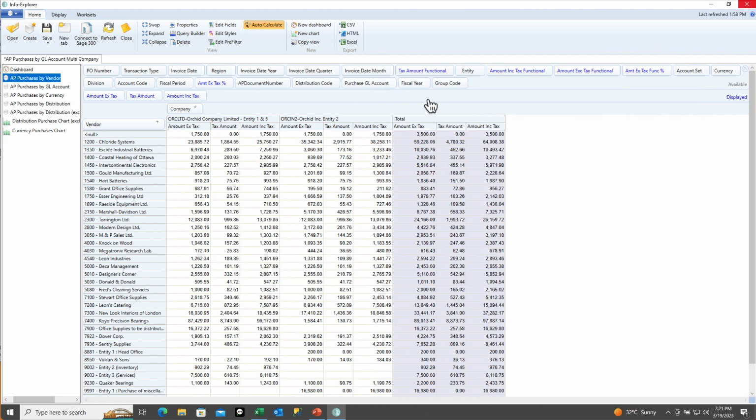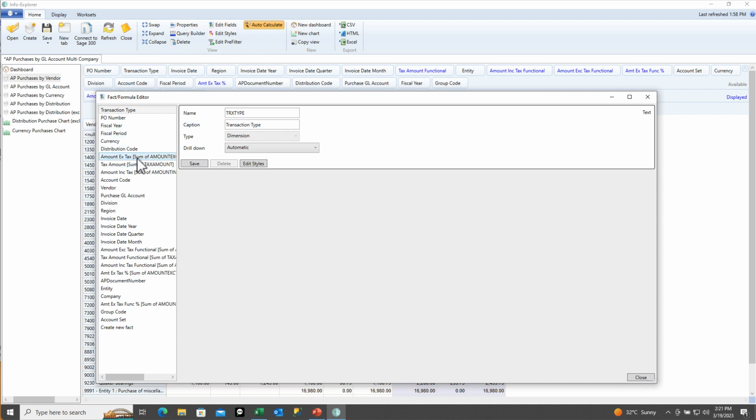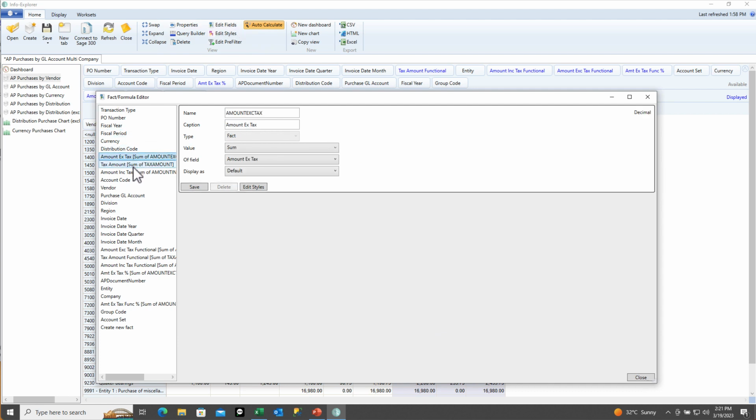In this cube, I'm looking at my AP purchases by GL account across multiple companies, Orc Limited and Orc Inc. 2. And I'm currently looking at all my vendors, the total spend, the amount excluding tax, the tax amount, and the amount including tax. And if I go to the fields, I can see that the amount excluding tax, the tax amount, and the amount including tax is the sum of my field in the underlying table that I have extracted from my Sage 300 company database.